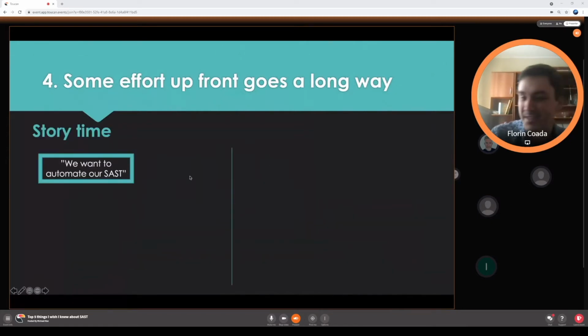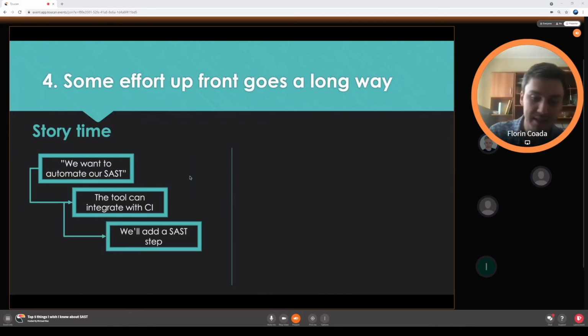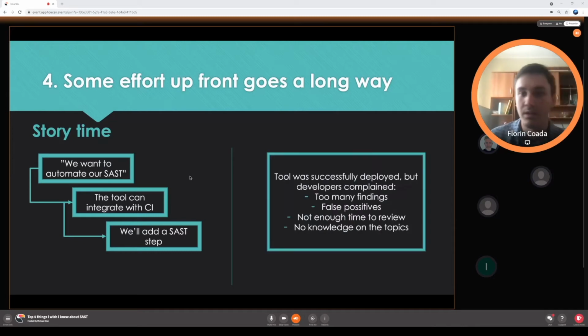Story time was, this one is quite a good one. So the customer wanted to automate its SAST. The reasoning was simple. Hey, we can integrate with the CI, and we'll just add the SAST step there. It's beautiful. The tool worked, the results were coming out, but the developers complained because, as we said before, just too many findings. It was hard for them to discern what was a false positive or not because they didn't have the security training. They didn't have enough time to review.